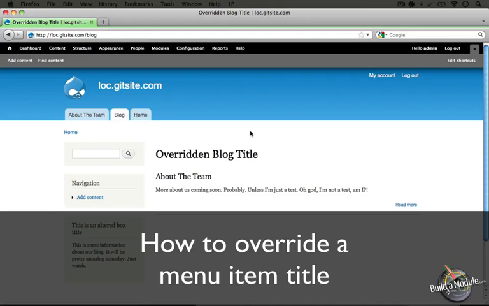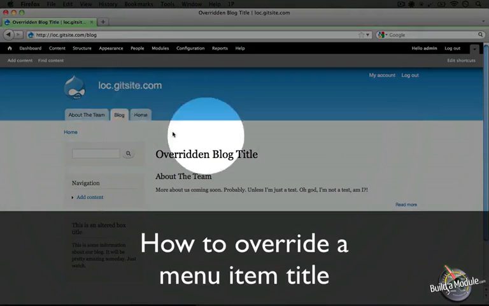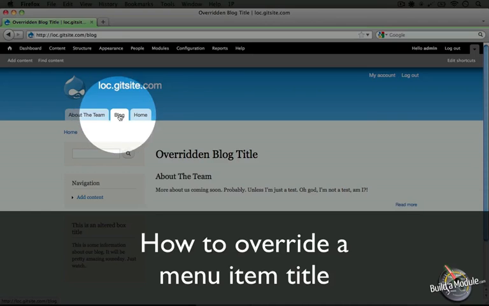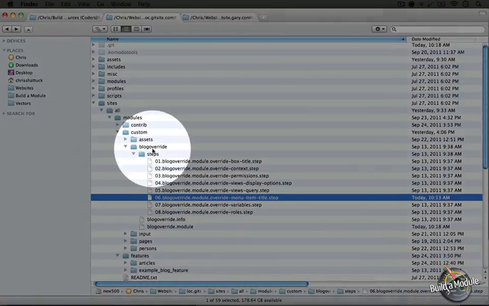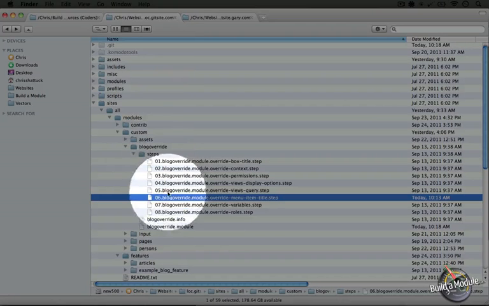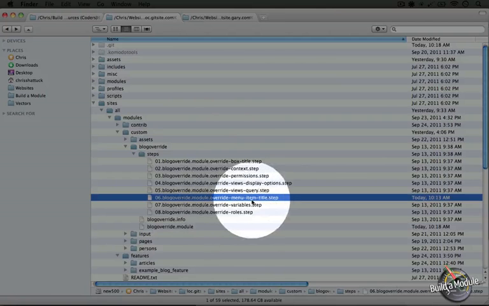In this section, what we're going to do is override the title of this menu item here to say some overridden value. I'm going to jump to my module directory. Again, we're in the blog override module. And in the steps folder, let's open up the sixth step, which is called override menu item title.